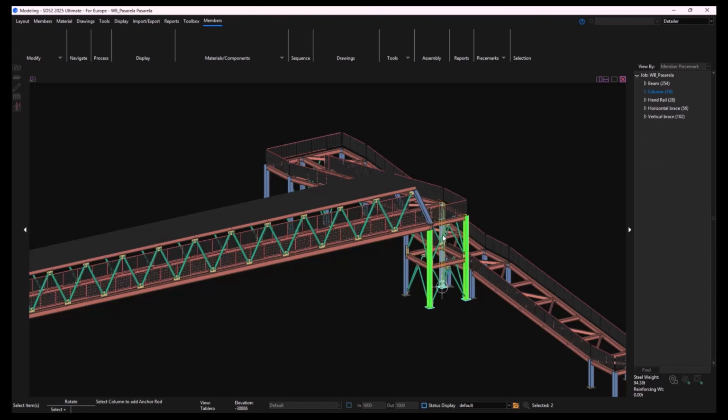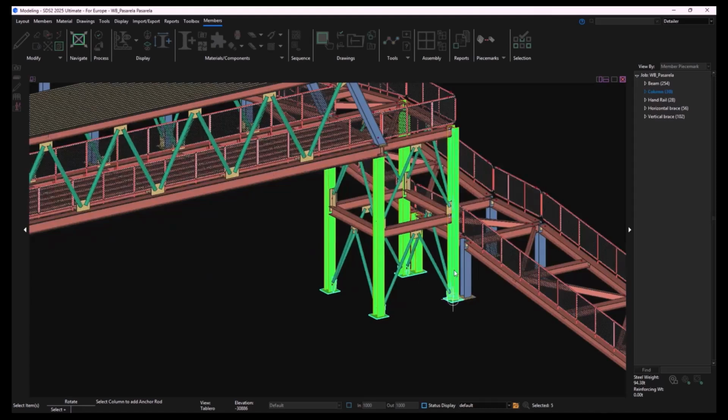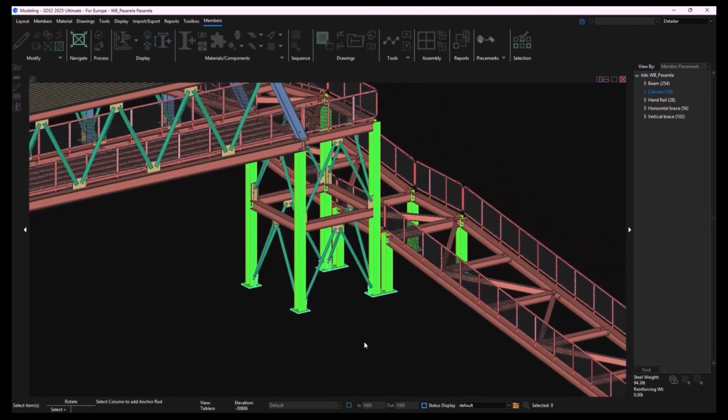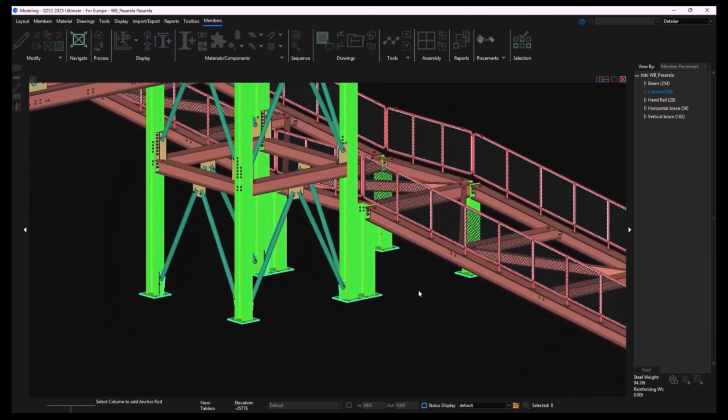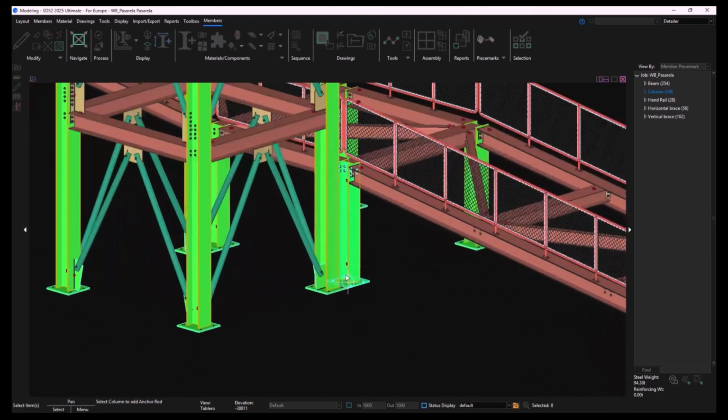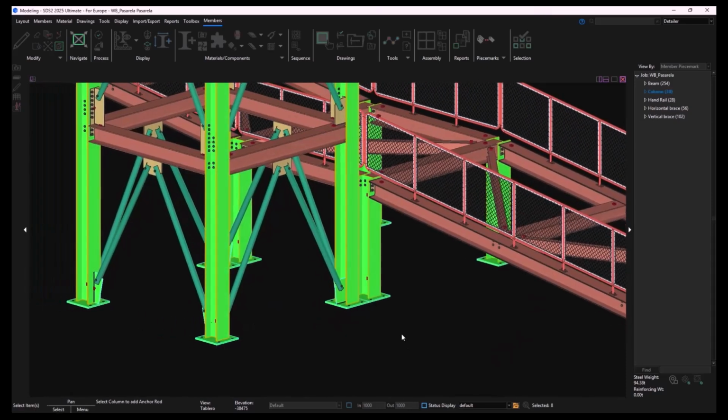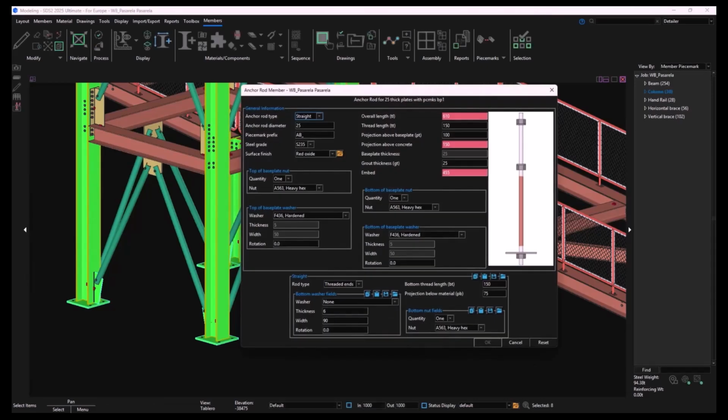We choose the tool. Now we only need to choose those columns that have this base plate. We are going to choose these 8 columns, right? Now right click, and it will start working. Let's put first a good view just to see how the program creates every anchor bolt. Right click and set, and here we have the window where we can set how the anchor bolt should be.